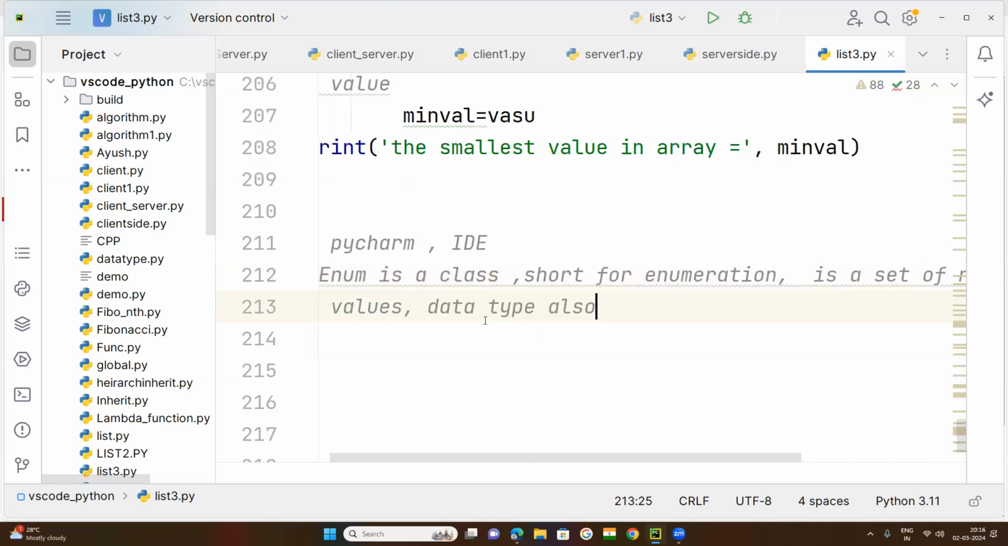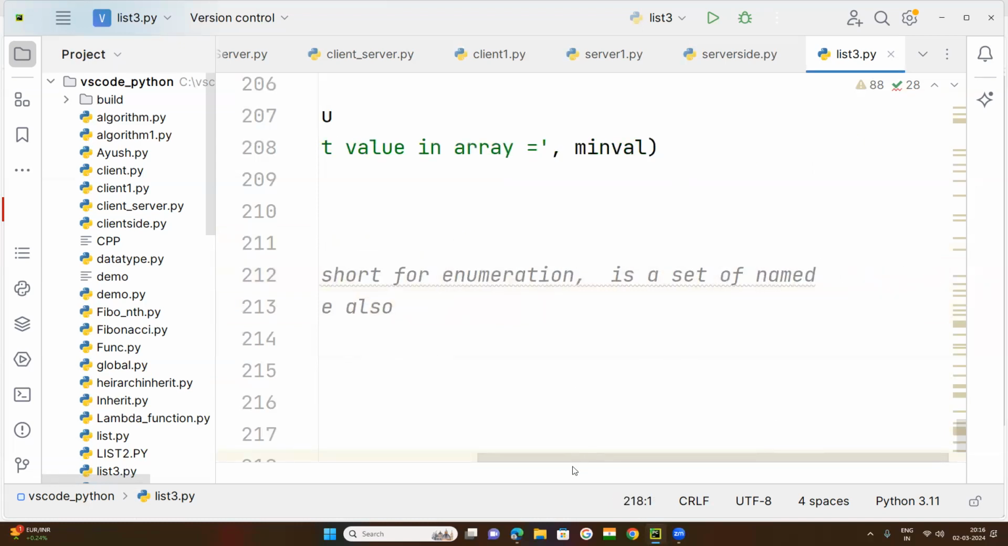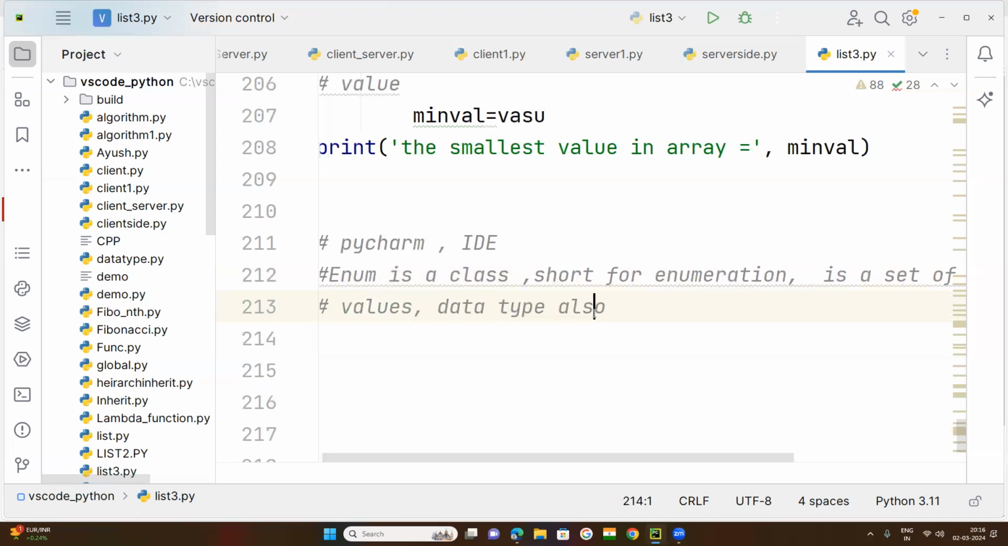Enumeration is a class, short for enum. It is a set of named values, and we can say it is also a data type. Then after, we can write some more. I think that is enough for these named values.